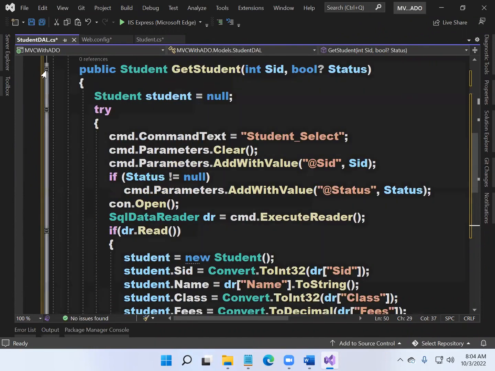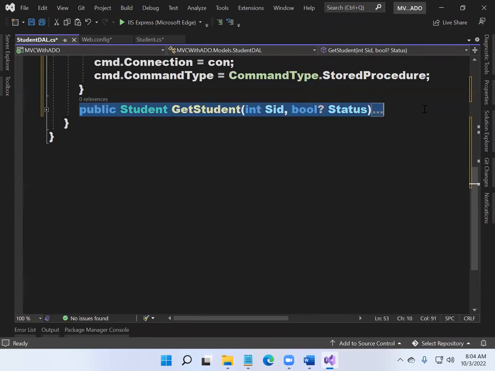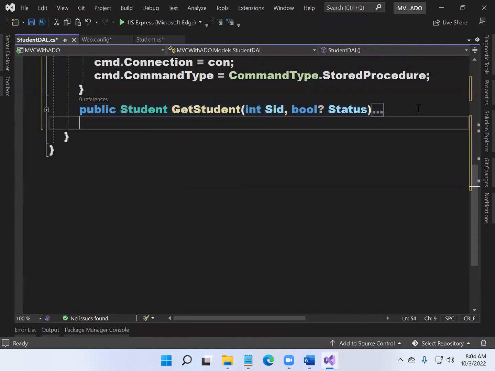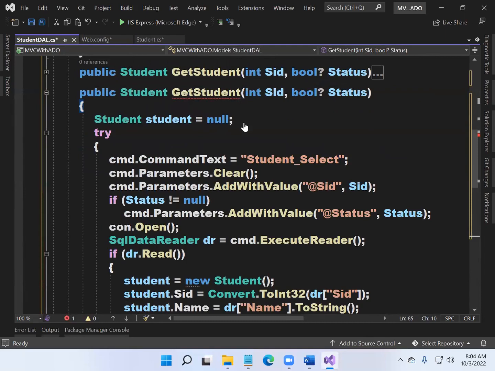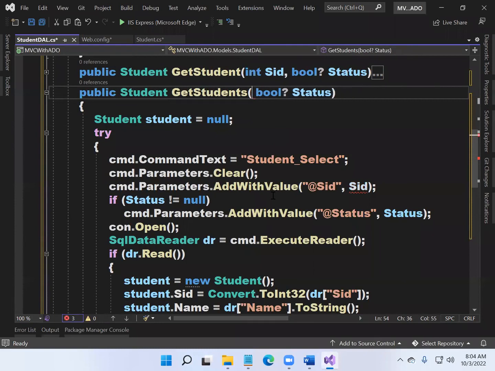That was GetStudent. What next? The next method is GetStudents. I want to get the students now. Copy this code as it is and paste it. I'll just make the changes. For getting the students, ID is not required. What you need is only a boolean. If I pass null there, it should get me all the students. If I pass true there, it should get me active students. Otherwise, inactive students. Is that clear?